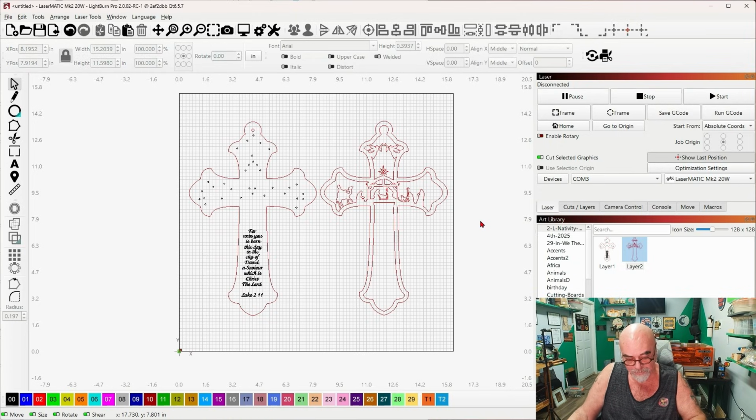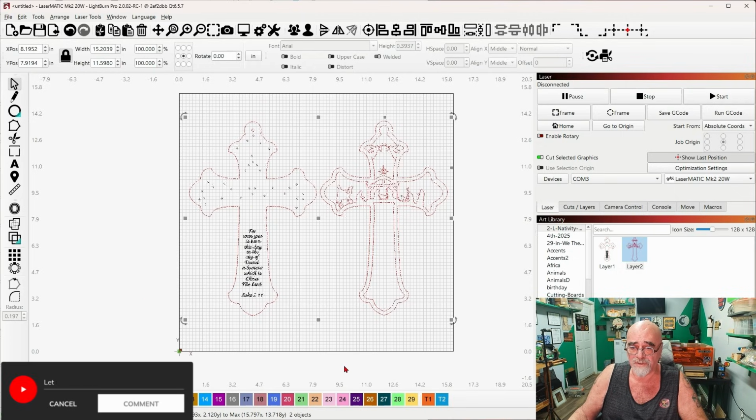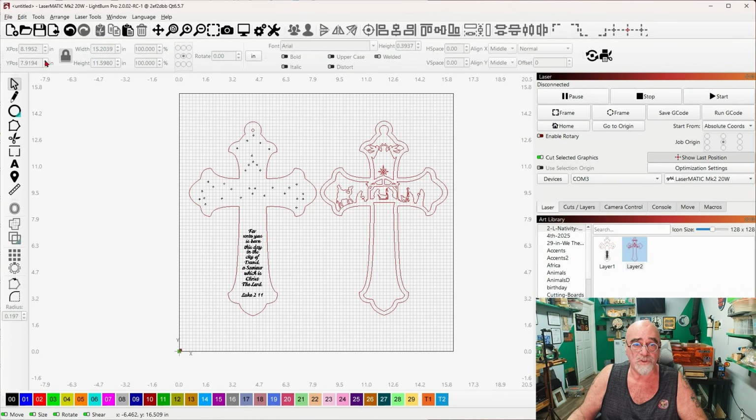So now if I press Control and the letter A again, it's only selecting those graphics, nothing off to the sides or the bottom or anywhere else. And at this point, you just save your file. So that is the easiest solution for this.